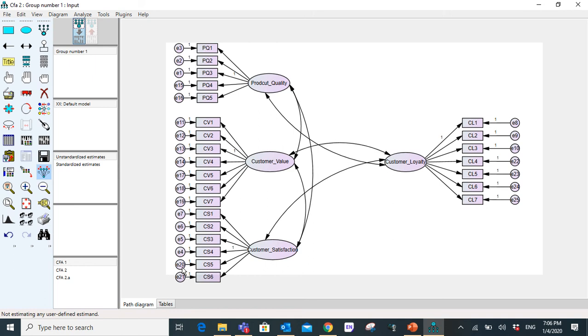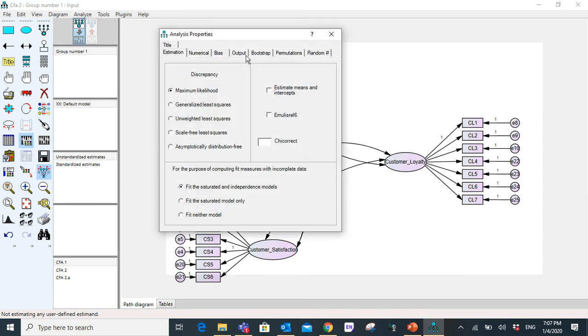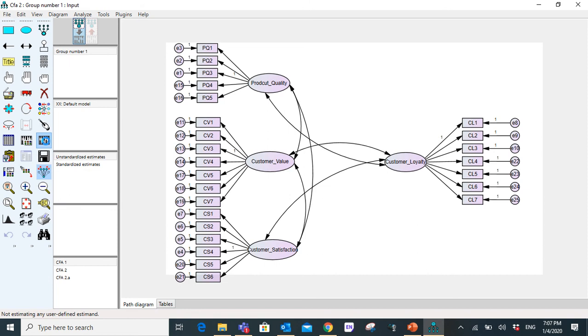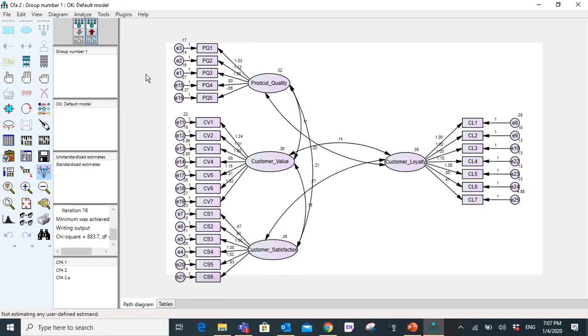This is a measurement model because we are co-varying all latent variables. In the second step, we have to run this model and check whether our data fits the model or not. For that, we go here, analysis properties, and go to output and select these options: standardized estimates, residual moments, modification indices, covariances of estimates, correlations of estimates, and factor score weights. We check these options and then go here, calculate estimates. Wait for a while, it will calculate the estimates. The moment estimates are calculated, this will turn red, which means that the data has successfully run.